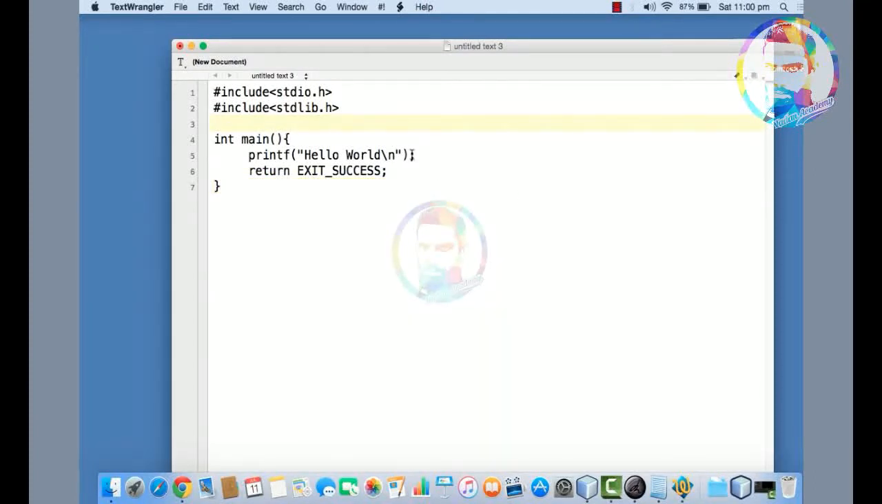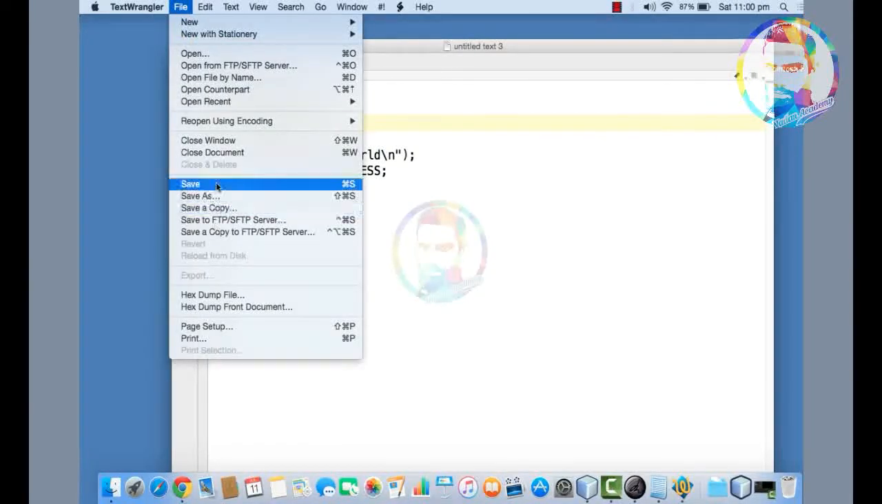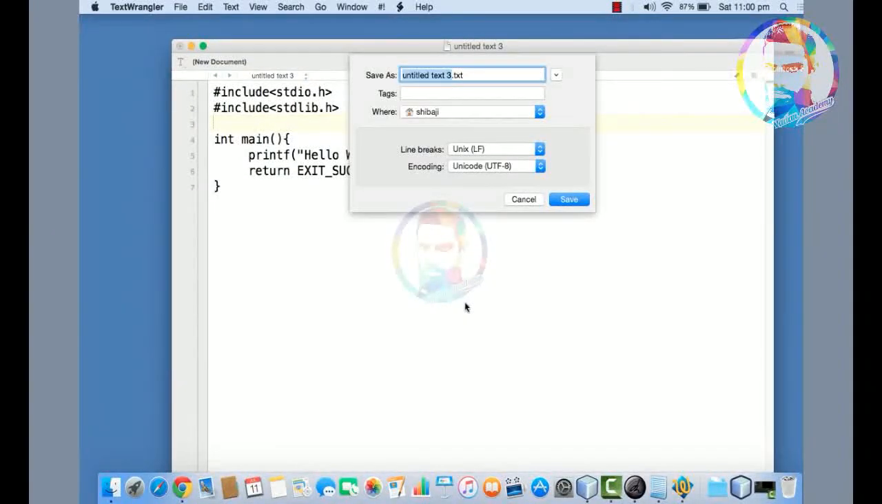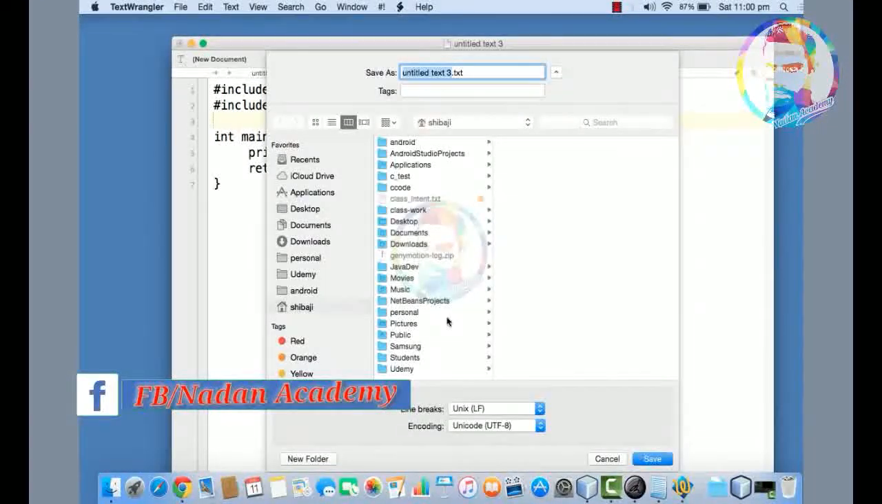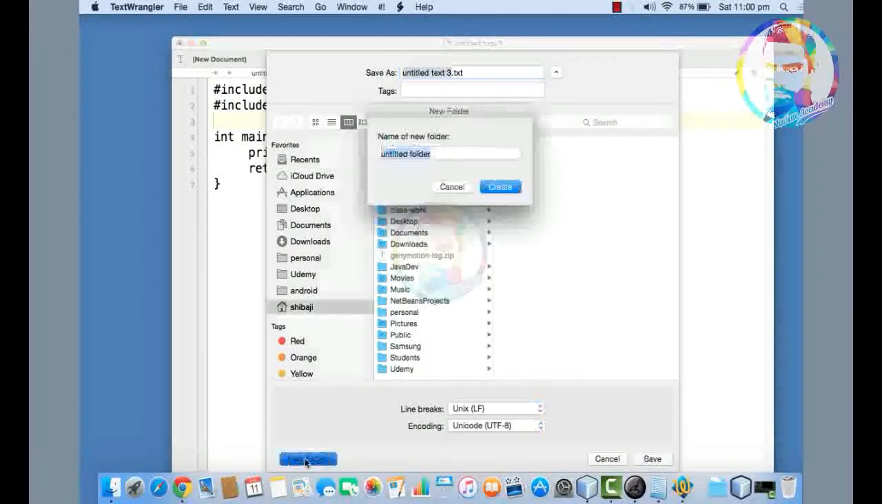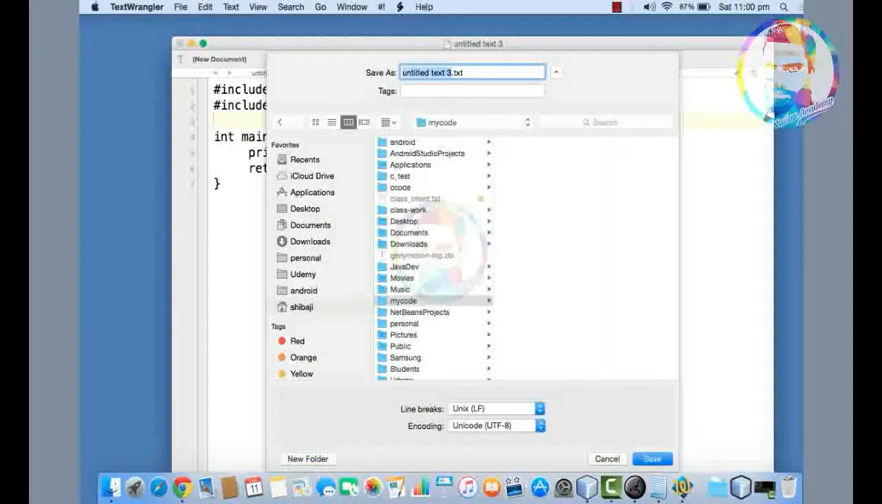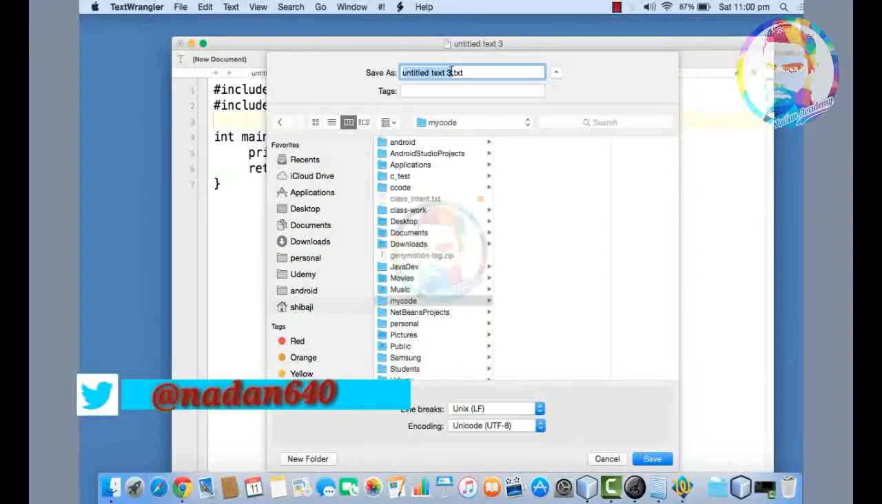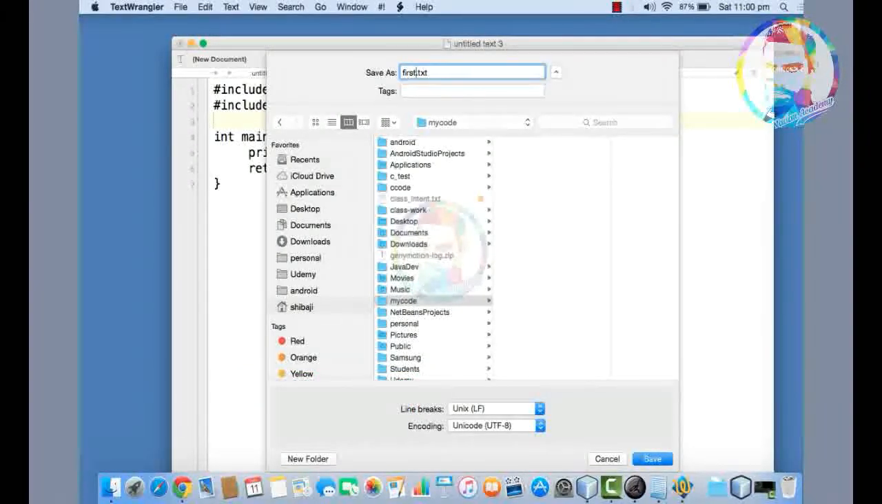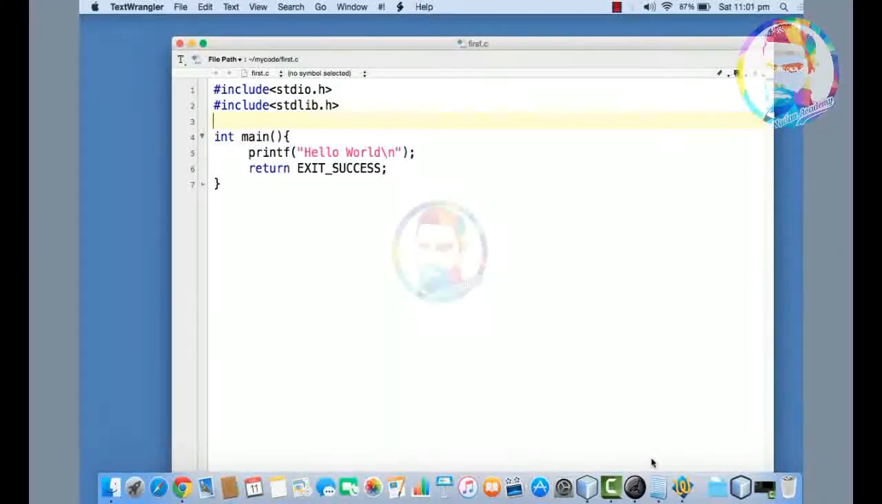So let me save this file first. Click on File and then Save. You'll find a Save menu for saving your file there in your text editor, whatever text editor you use, no matter. So I am saving this in a new folder, say my code, and that's under my home directory, and I'm giving the name first.c. It's mandatory that you provide the extension of the file as .c. That's necessary. Okay, so I'm saving it. So my file has been saved.